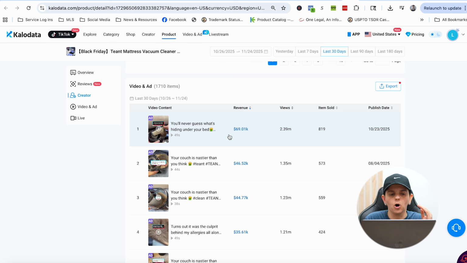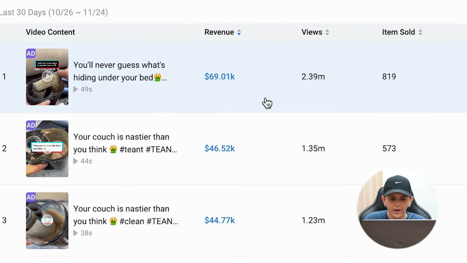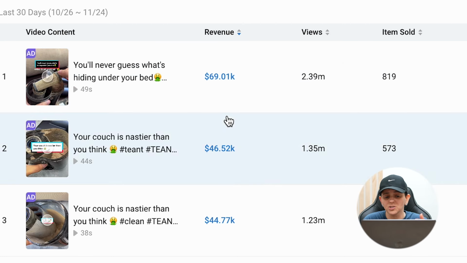The amazing thing also about Calo data is you're able to see which ads and which videos are absolutely crushing it for that product. Like this product here, it's a vacuum cleaner for your mattress. This video right here has made $69,000 in the last 30 days for that product. And all you have to do is just replicate that video. Once you find the product you are going to sell, that is when you start the supplier journey.